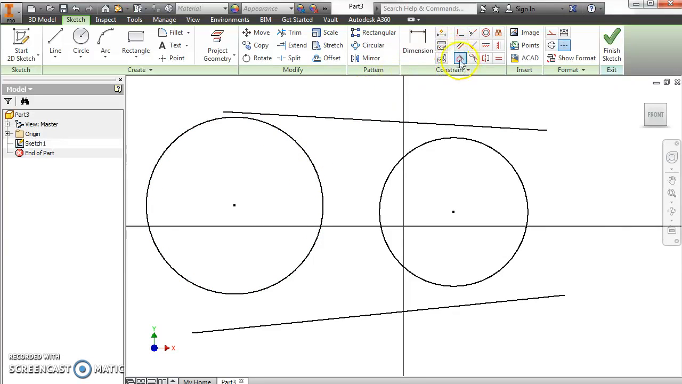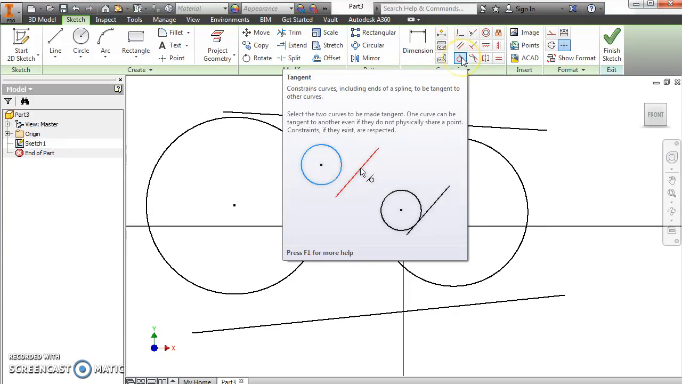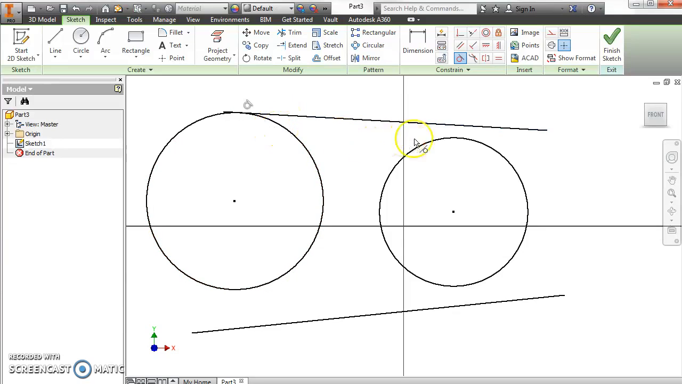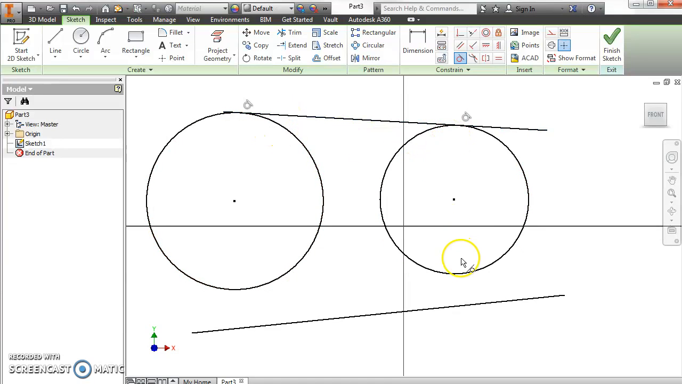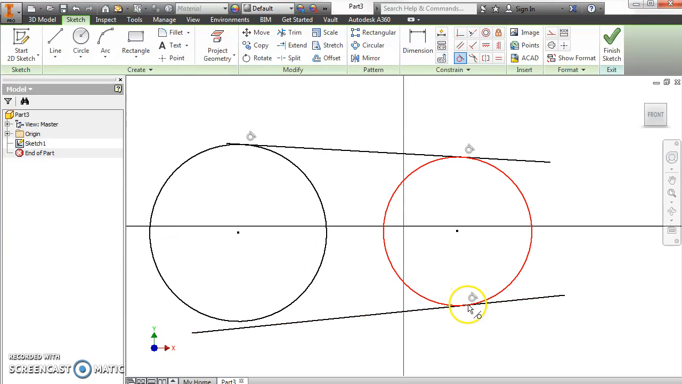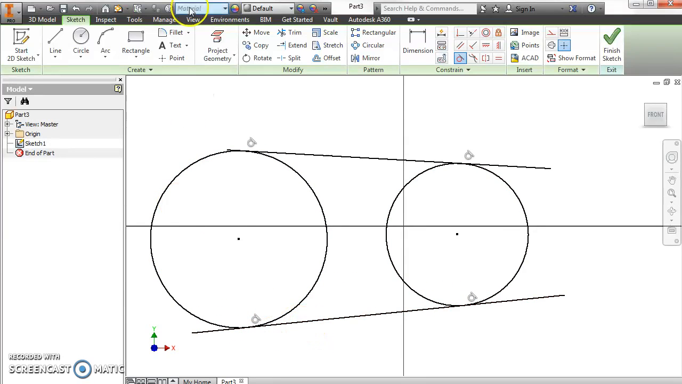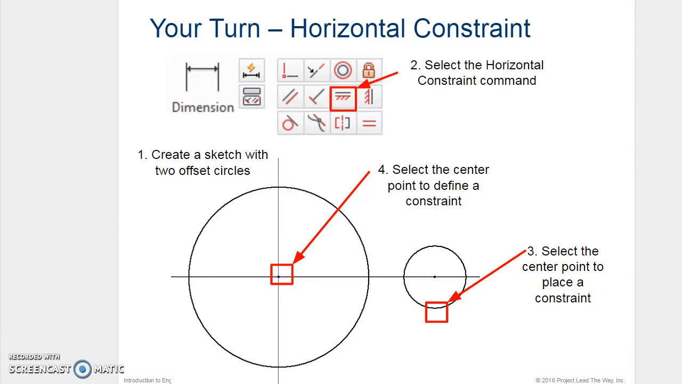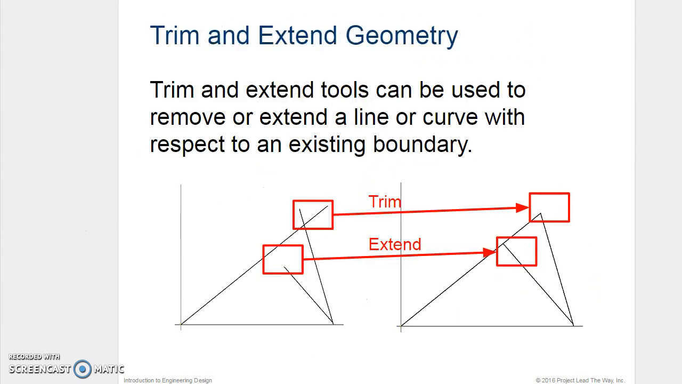So you can hit the tangent. That's this button here, tangent. You basically click the line, click the circle. Click the line, click the circle. Or you can mix it up and hit the circle and the line, and circle and the line. If we go back to our slides here, we went over that.